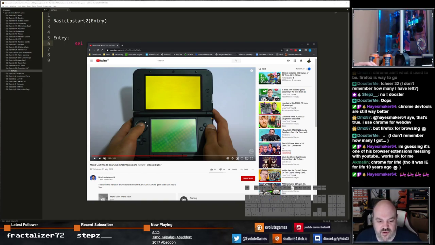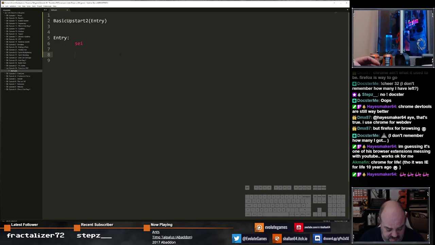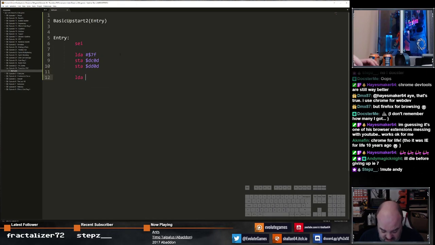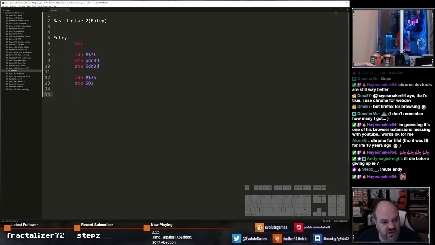Okay, so this is what we're going to aim for, something close to this anyway. So, start by setting up our interrupts. I do like to turn everything up on the banking. It's kind of unnecessary for this, but I prefer to use direct methods rather than the kernel methods for interrupts.